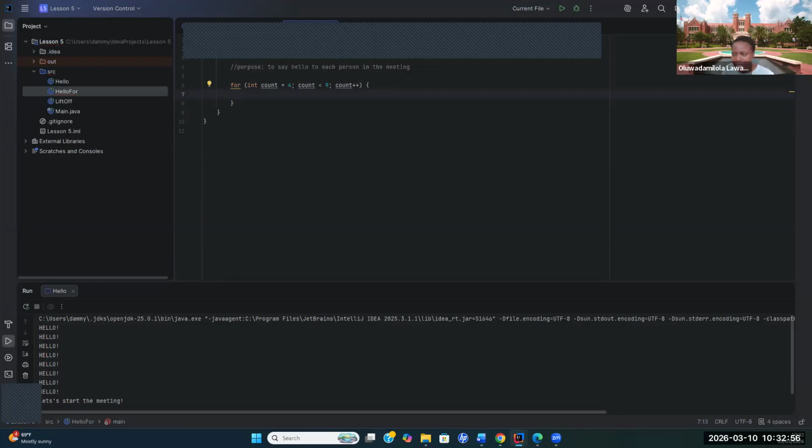And what am I doing within these curly braces? They could be omitted if I have just one line of code. It's your decision. So I'm going to repeat hello. I want to print hello 5 times. That's what I want to do.